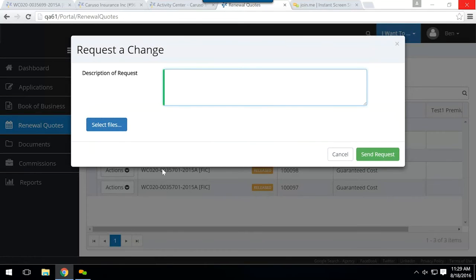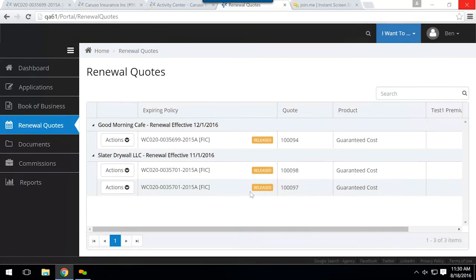This is very, very similar to the request a change feature on policies, where I can write a description as the agent of what I would like changed. I can submit the request. I can even attach a file if I would like to. This will create a workflow task within Breeze to let the appropriate role know that Ben Grant has asked for a change to this quote, and here's what he said, and here are whatever documents he attached. The attachment of documents is optional. So it's very similar to that existing feature for policies. I'm going to click cancel.